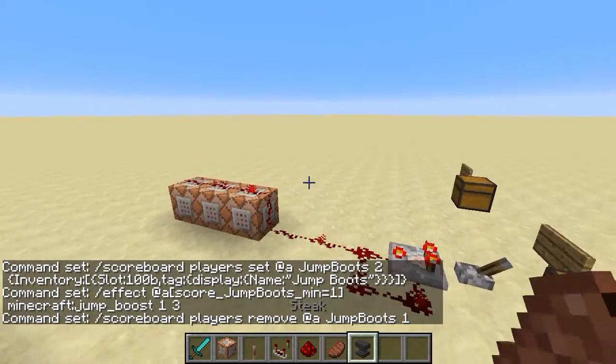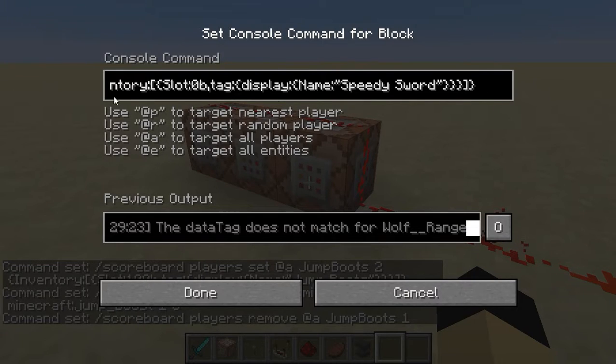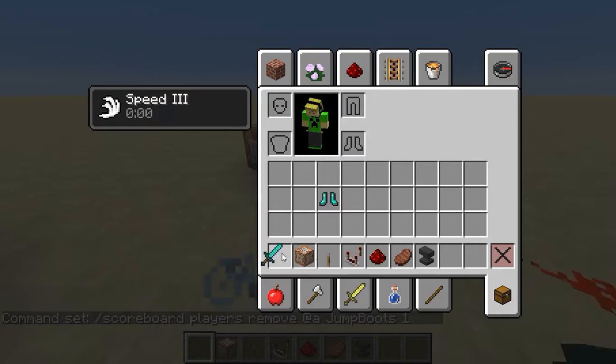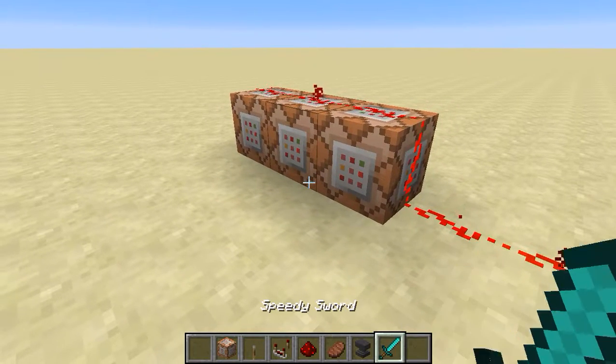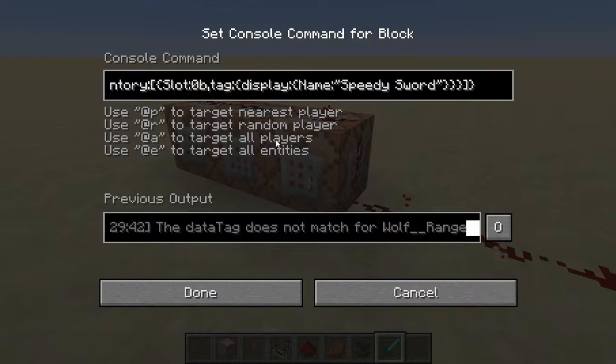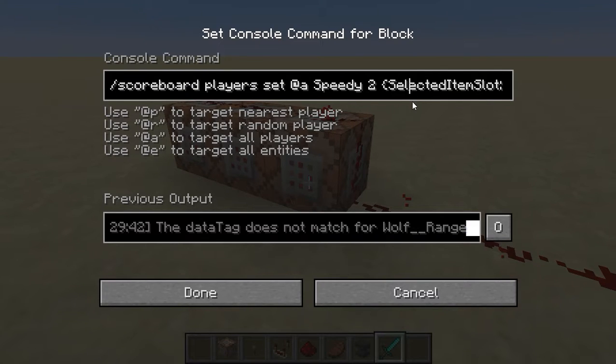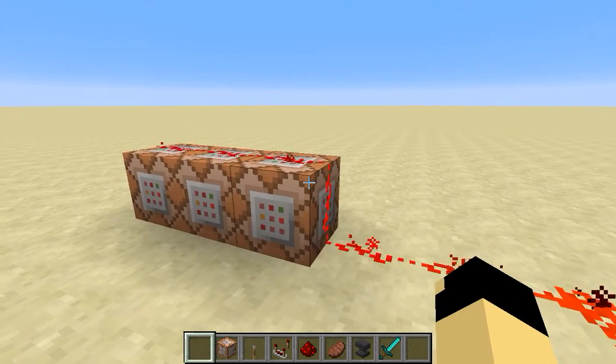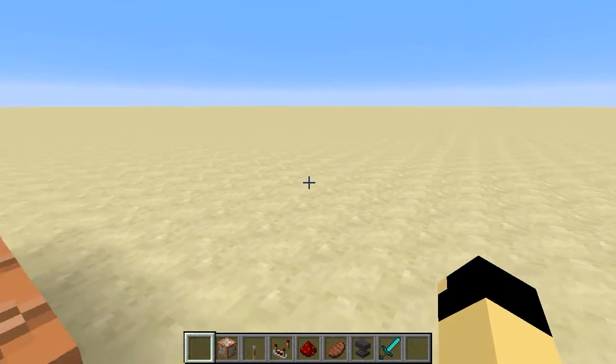So now we're going to go on to the Speedy Sword. It's basically the same thing, but a little different for this tag. Selected item slot 0. This actually only works in the first slot at the moment. If I move it over here and hold it, it does not work, as you can see. So it's basically the same command, but instead it's selected item slot. The numbers for this aren't nearly as confusing. 0 is the first slot.